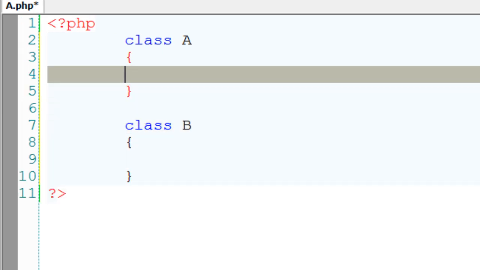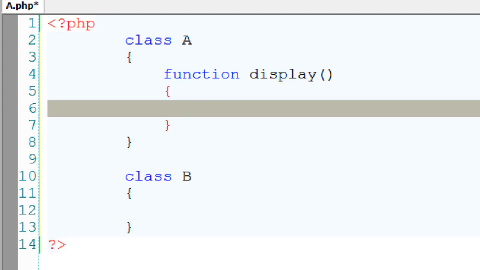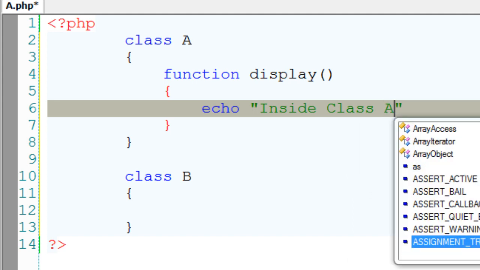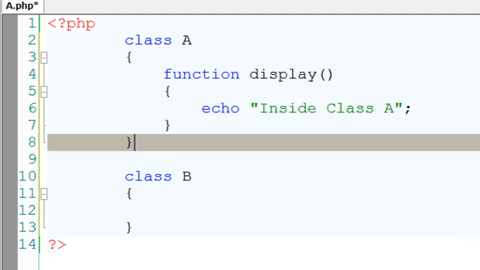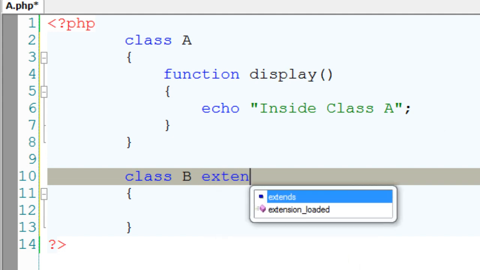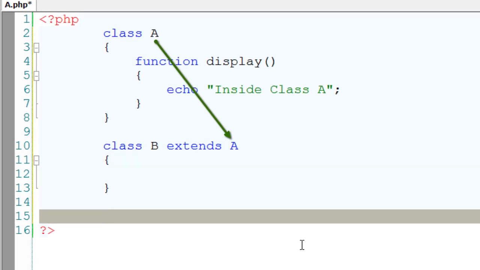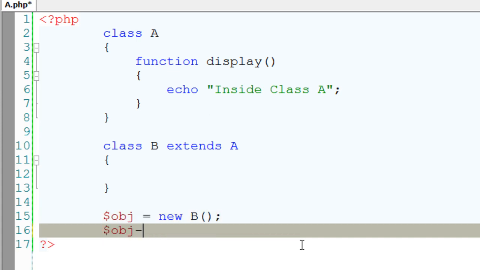In this example, I take two classes, class A and class B. Inside class A, I define a function called display and echo out a string, something like "inside class A". Now I'll extend class A to class B. It's a single inheritance, by the way. I'll create an object of type class B and then invoke the display method, which is being inherited inside class B.